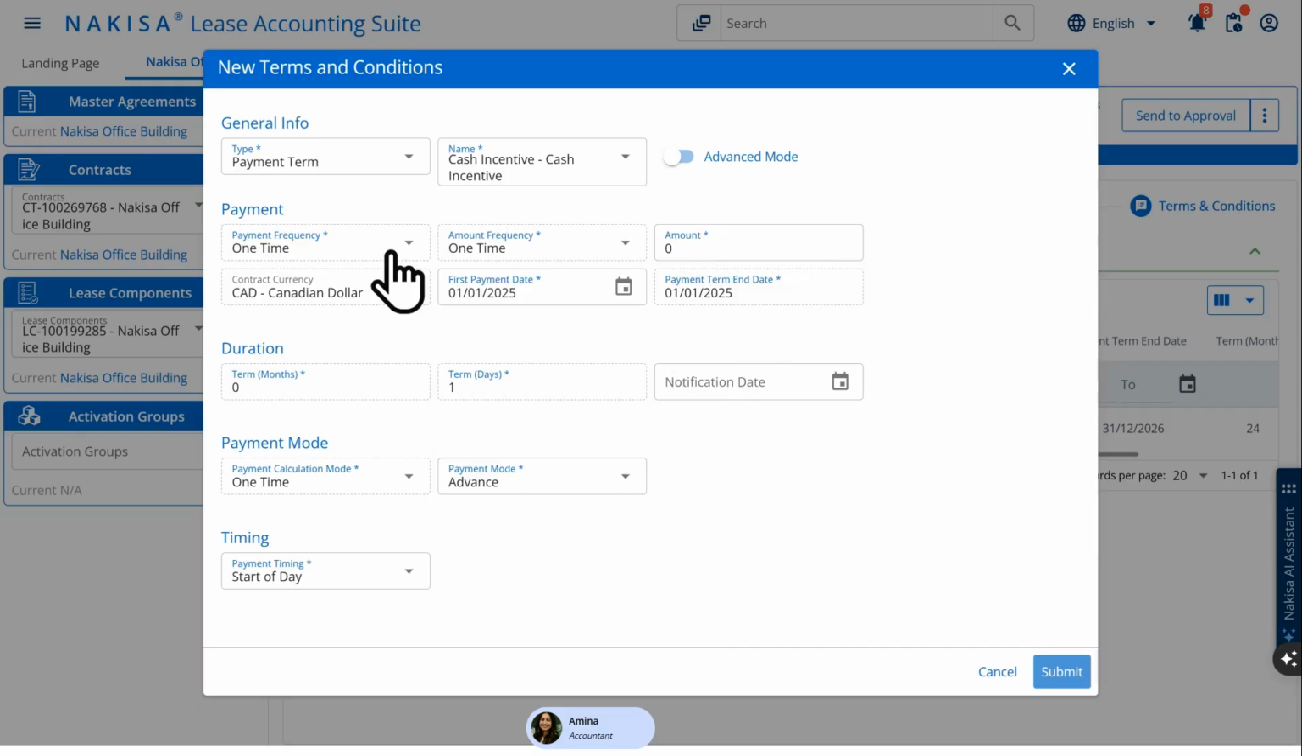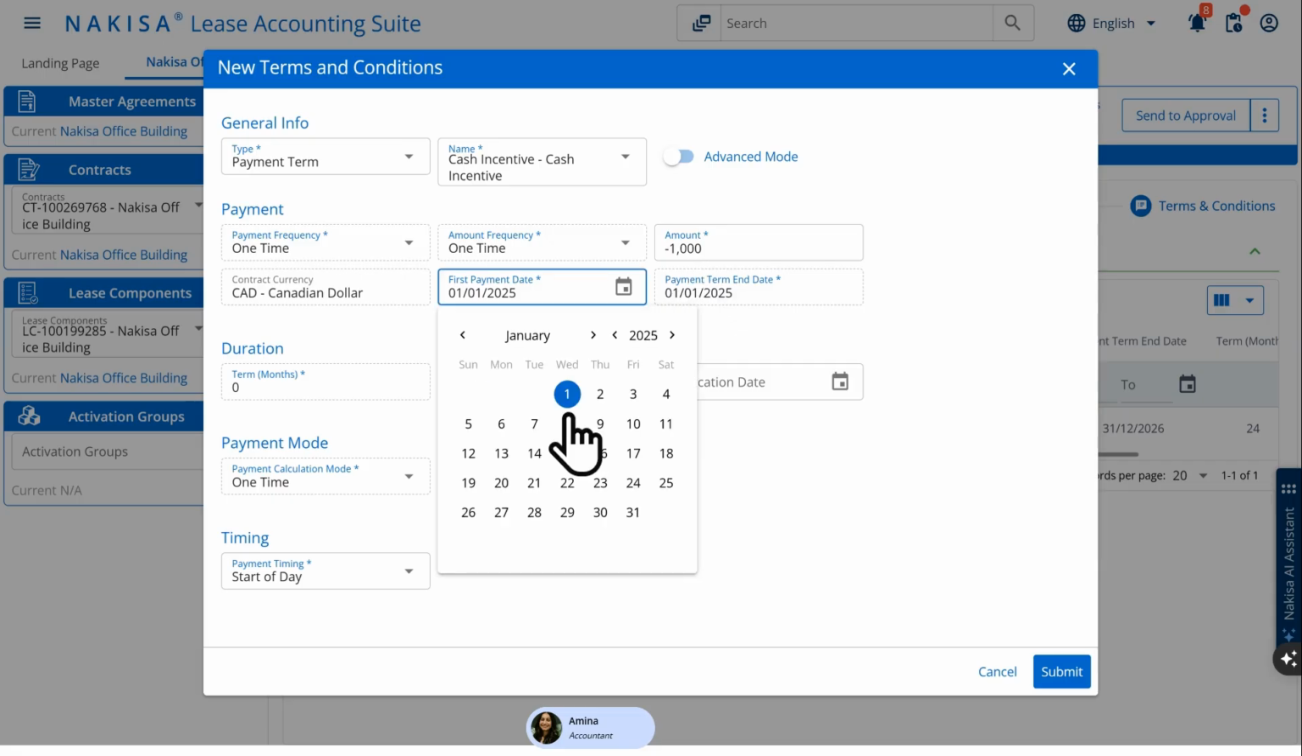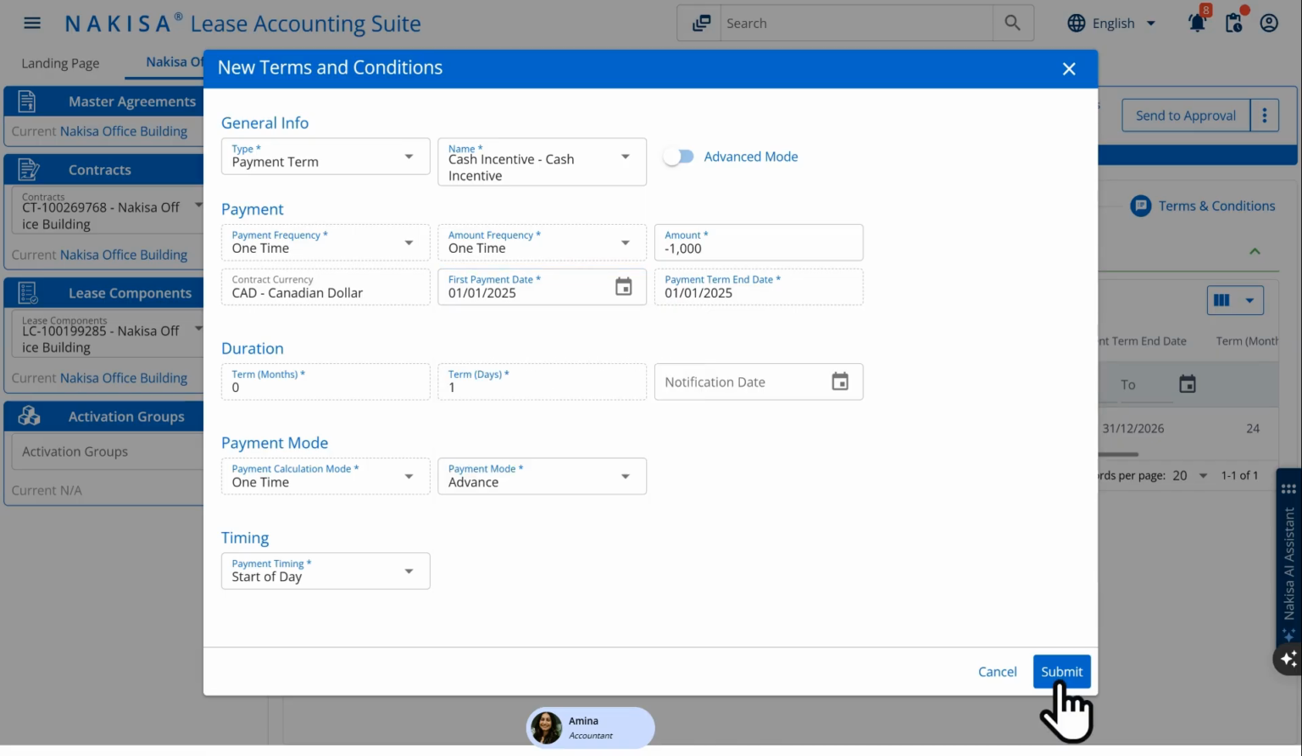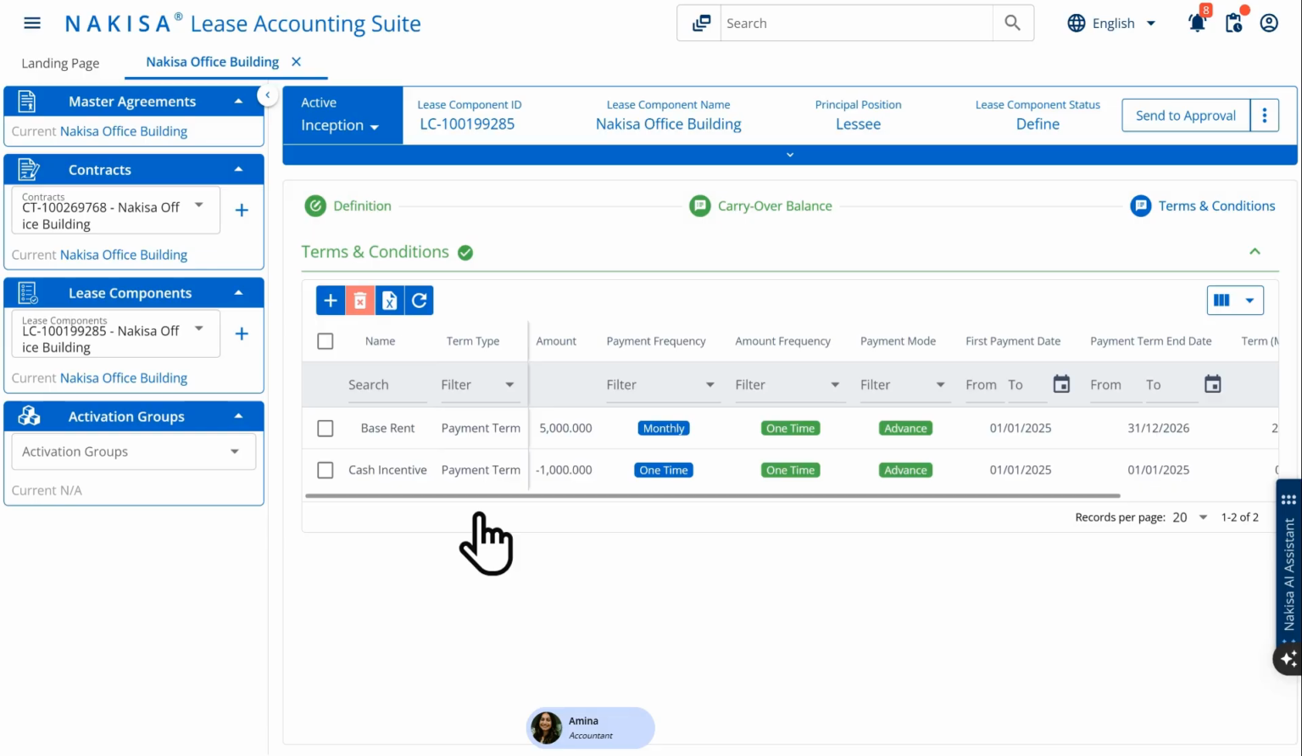As a consequence, payment and amount frequencies are automatically locked to one time, ensuring that they are not confused with recurring payment terms. Next, I'll enter the amount of the cash incentive as a negative value and select the payment date. At inception, the payment date must be on or before the ROU start date. When I'm happy with my inputs, I click Submit. I have successfully added the cash incentive to the lease component. I will review its inputs before sending it for approval off-screen.